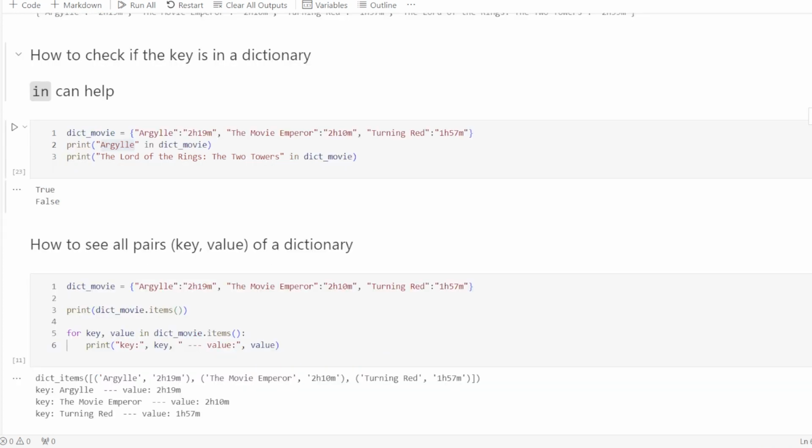How to check if a key is in a dictionary? You can simply use in to check whether that movie is inside the dictionary. For example, Argyle in the movie. The answer is true because it's in. And then The Lord of the Rings is not in the movie, so it returns false.